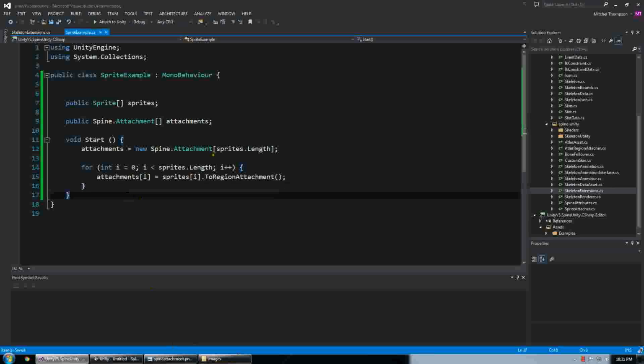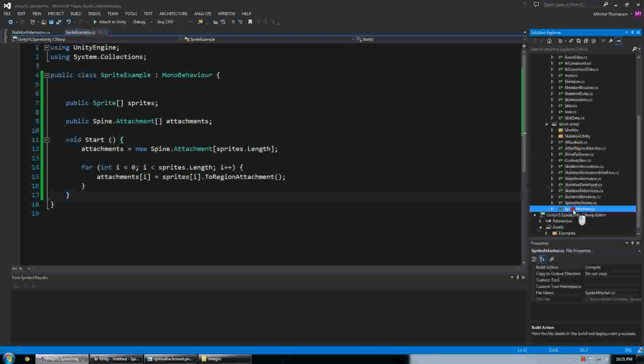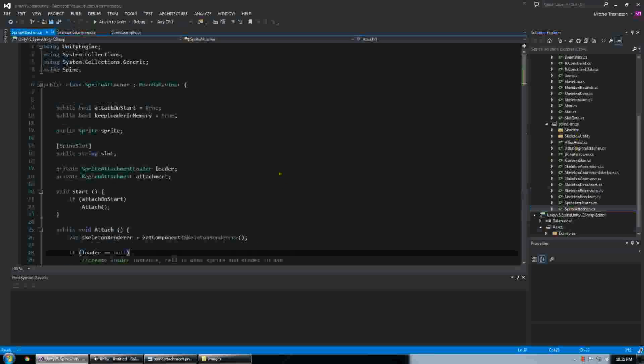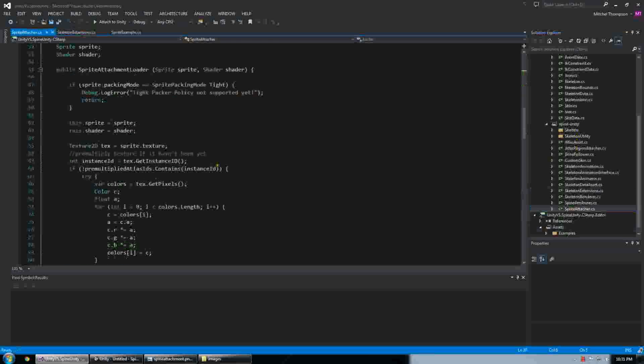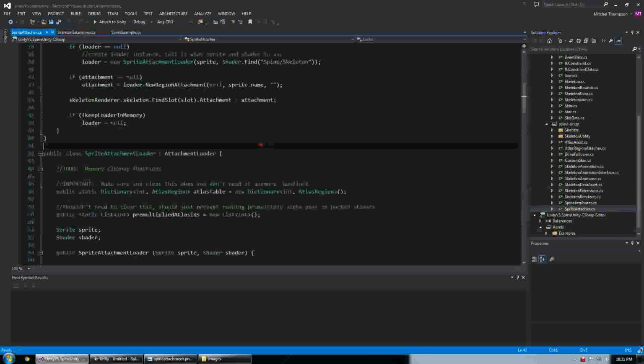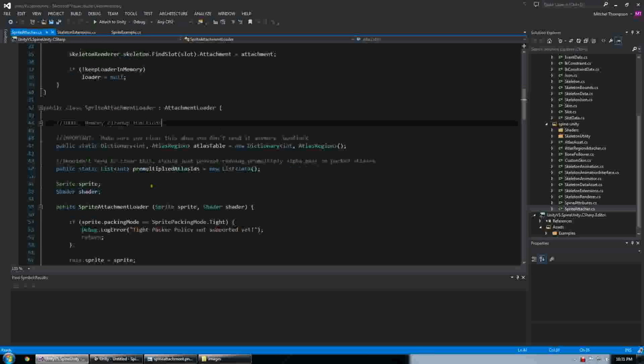Let's see. That pretty much covers all of the examples. I do want to go over some of the technical elements of how this is magically happening in the background real quick. I tried to leave some comments in here, but inside of the sprite attacher script there is also a sprite attachment loader class that implements the attachment loader interface. There's definitely some stuff left to do, in particular with memory cleanup. There's not really a clean way to know when you're done with the atlas. So I'm kind of leaving that up to you guys to figure out when you need to dump it.